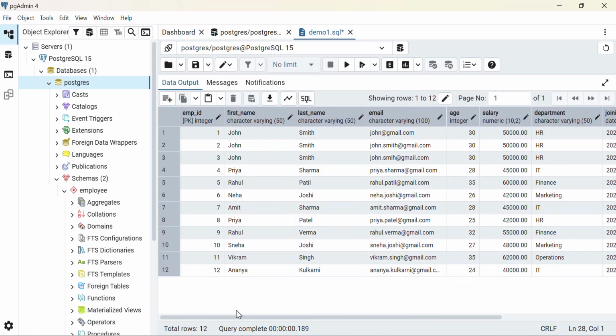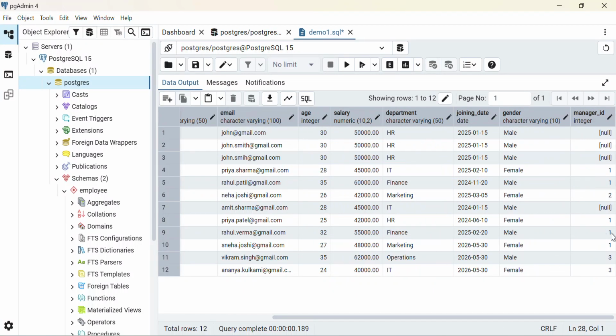I have almost done 12 entries into it. There are some first names, last names, okay? And you can see that we have also assigned managers to some of the employees. Well, some of the employees do not have managers, okay? So this is my overall employee table, which has first name, last name, email address. There is age, there is some salary. Okay, there is some department, there is joining date, there is gender, everything.